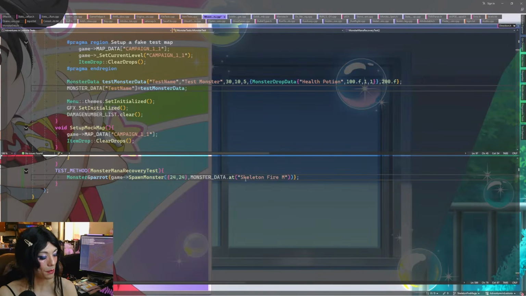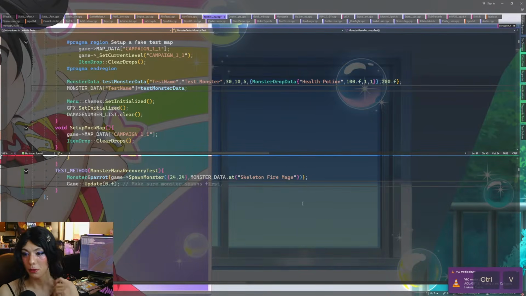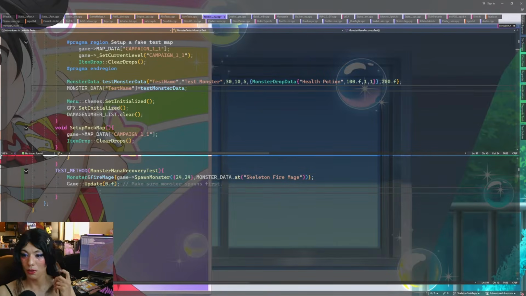It is one of the first monsters that has mana recovery, so we would expect that it would work like this. We have to perform a game update for it to spawn into the world, and then after that, we can do whatever we want. Also, it's not a parrot. Fire Mage. So for the Fire Mage, we're looking to see what the current mana is. So let's assert test for 0.